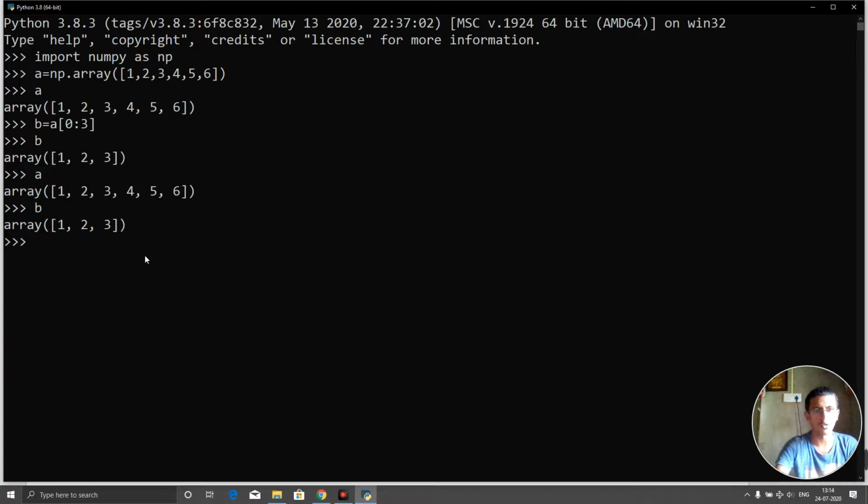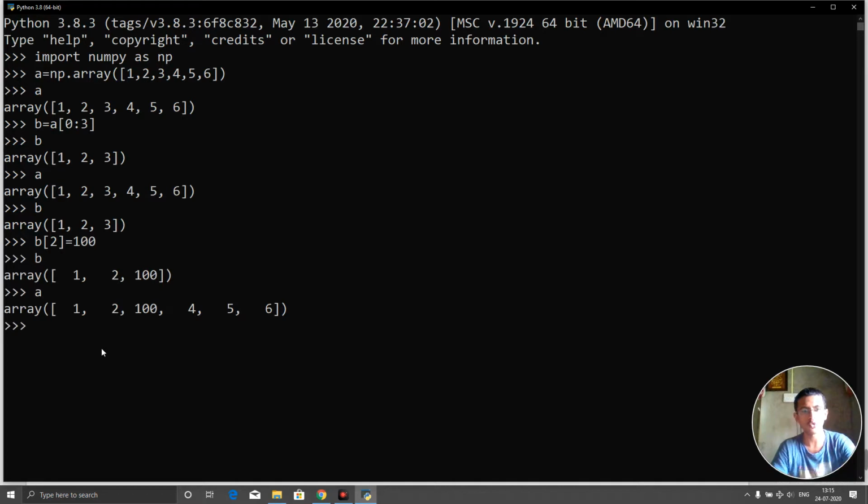b is my array, 1 2 3. Now I'm going to alter one of the elements of b. So b of 2 equals to 100. Okay, now I will press enter. Now if I check the value of b, it is 1 2 100, and when I check the value of a, it is 1 2 100 4 5 6.